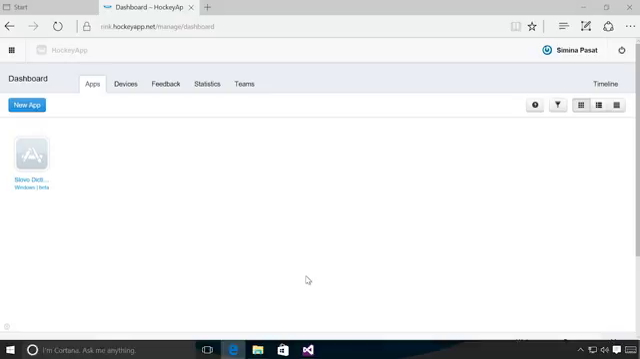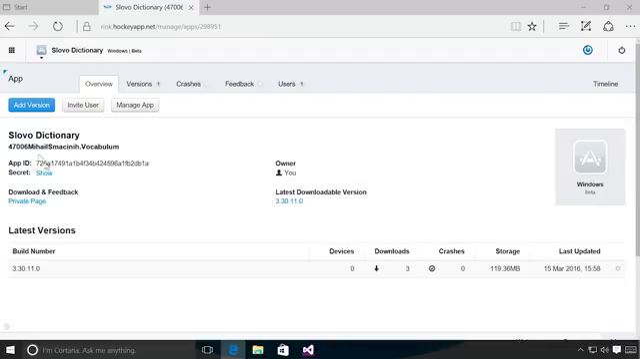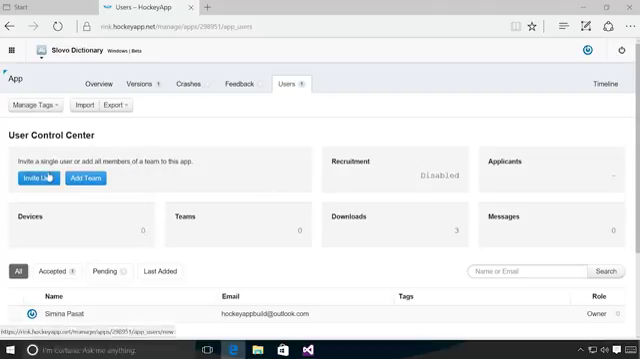So now you can see that in my HockeyApp dashboard, there's a new app called Slovo Dictionary. I'm gonna click on it, and this is the overview page. And you can see here that the latest downloadable version is 3.30, which is what we just uploaded. So with this, we already uploaded the app for testers. Now we need some testers to be notified. So let's invite a user.